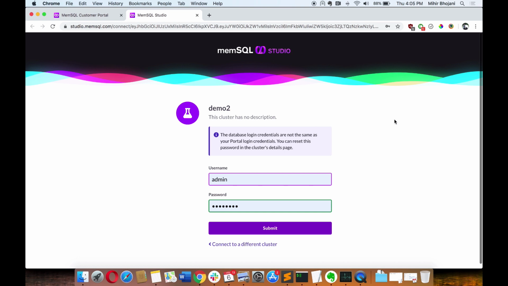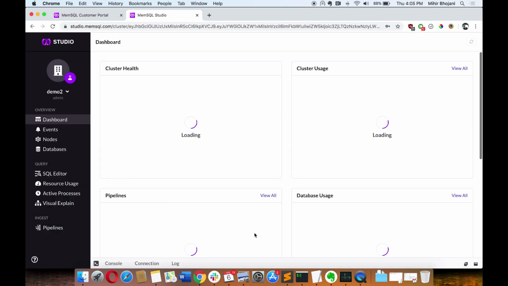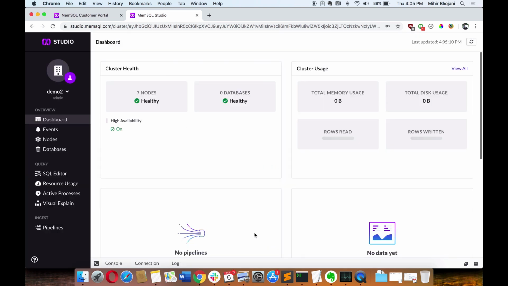This will bring you to the login page where you'll enter the password that you set during the cluster creation phase. And then this is what the home page looks like. It'll show you what the cluster health currently is, how many nodes you have.